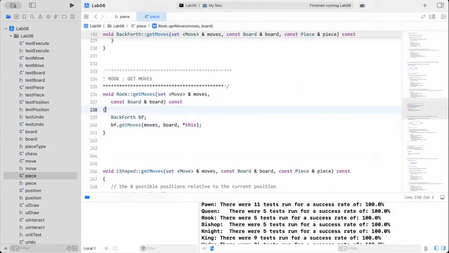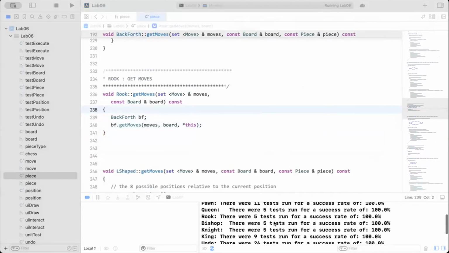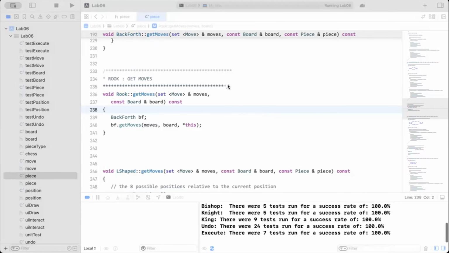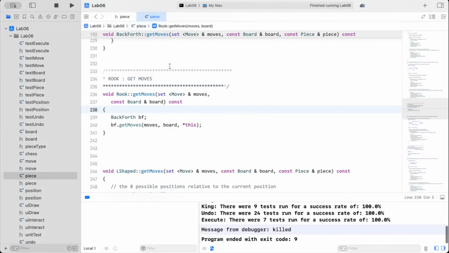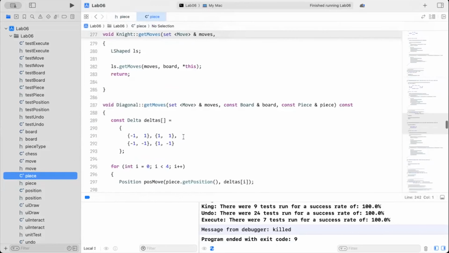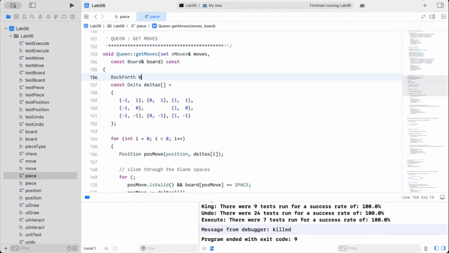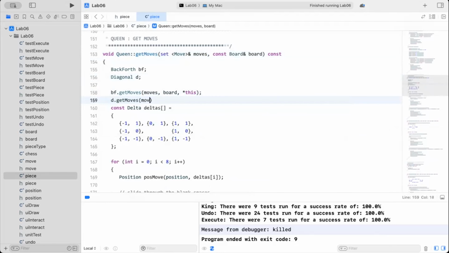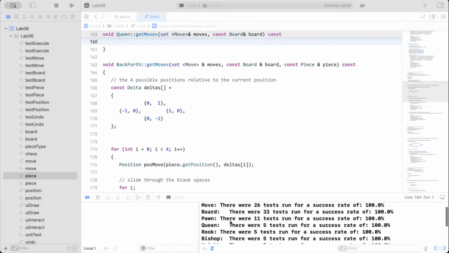Okay, let's see if I made any mistakes. We're going to run it again. I have my rook, bishop, and knight now hooked up. Build succeeded. And yes, all my unit tests still pass. I'm doing well. Okay, now we're going to do the queen, and the queen one should be interesting. I don't have to create a decorator, I just have to hook up the bishop and the rook's decorator. Isn't that easy? Yep, and my queen worked.